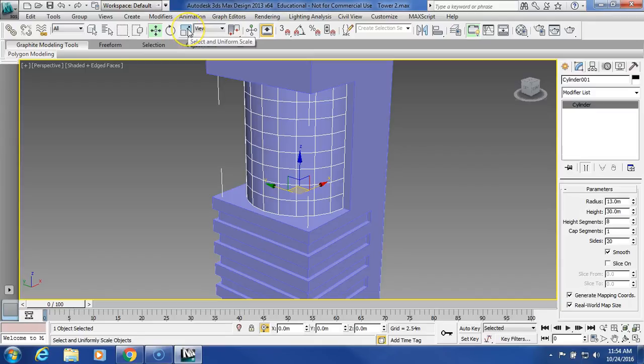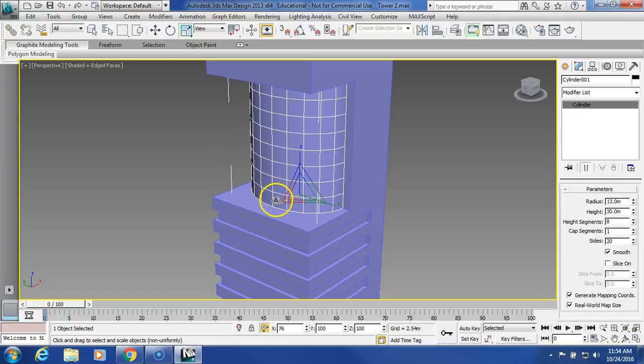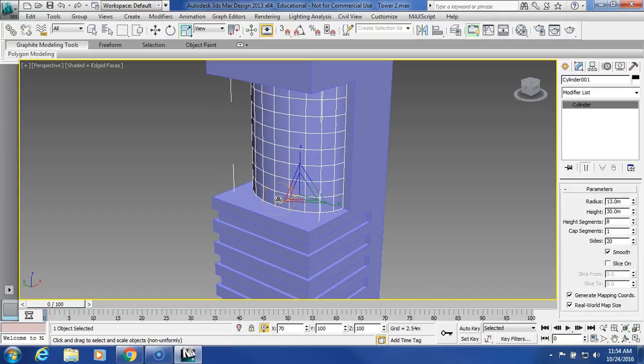Next, you're going to come up here and select non-uniform scale. You'll notice we have the X, Y, Z right here. We're going to click on the X and drag until right here, and you'll know where to stop, because down here I had an X of 70. I know it just changed back to 100, but as I was dragging it in, it came down to 70.